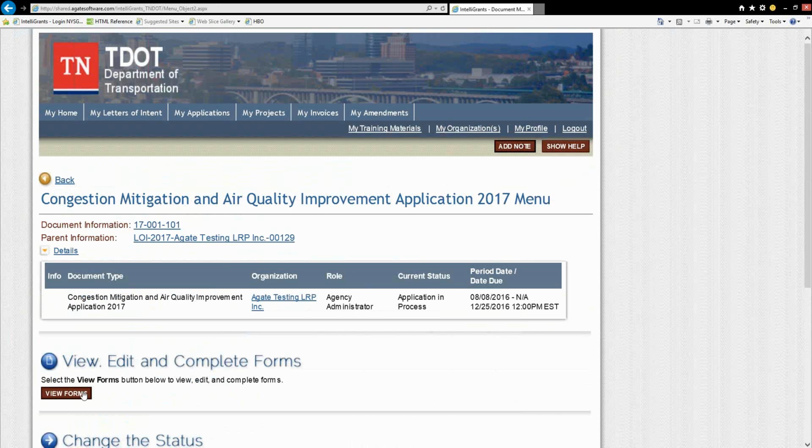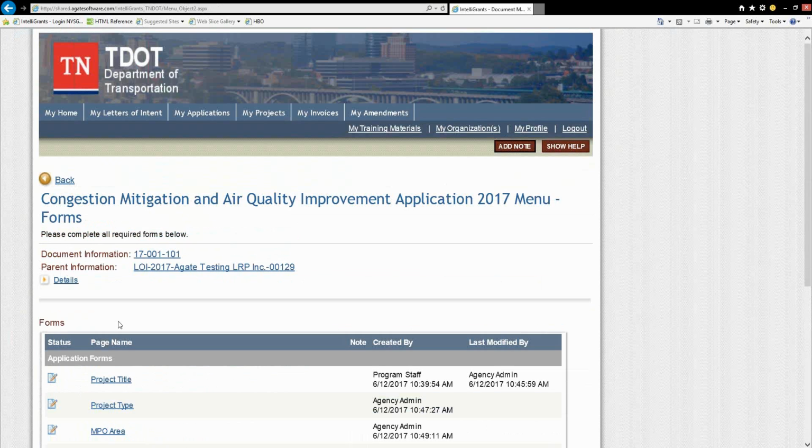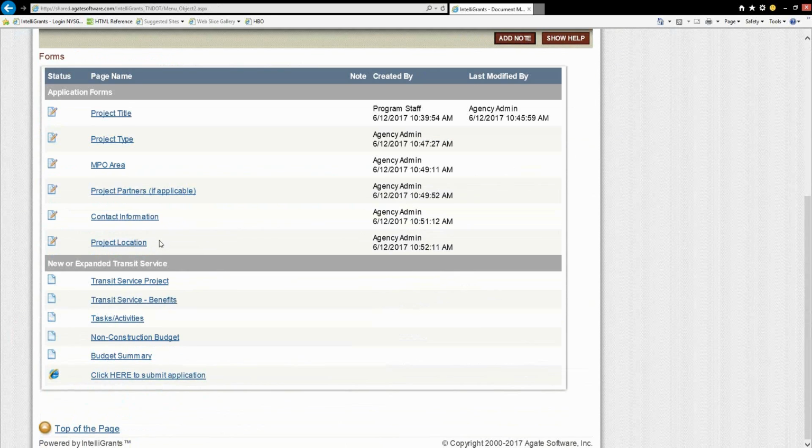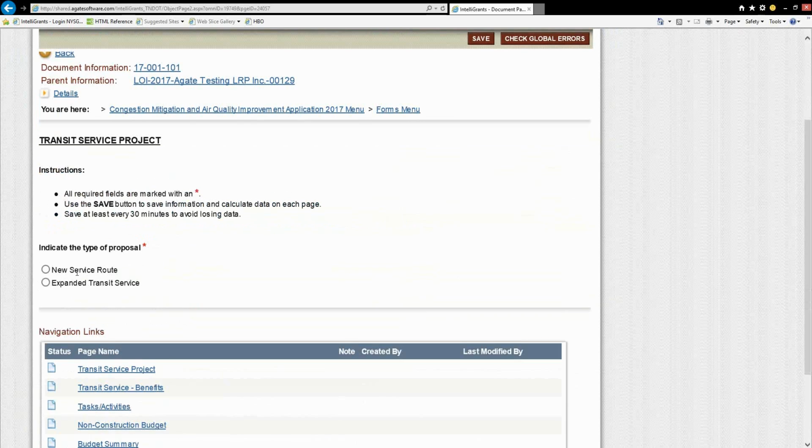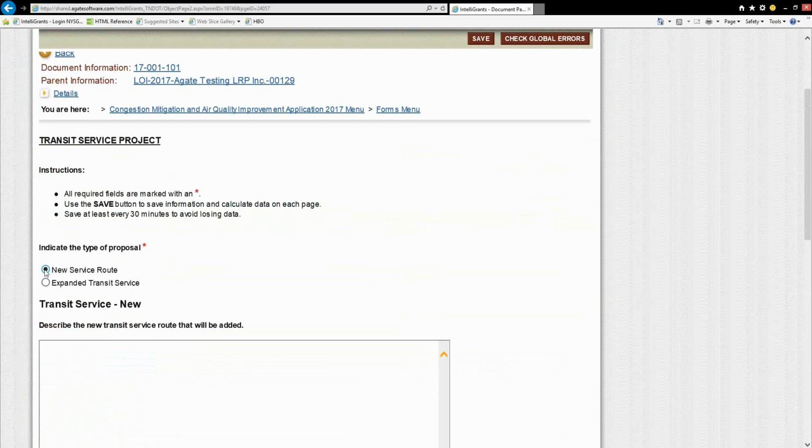So view, edit, and complete forms to get back to our forms menu. And we can fill out the transit service project, which seems pretty easy. Right now it's only got 2, but some of these buttons will have functionality to them, meaning if I select new service route, it'll bring up additional questions for that. If I select the expanded transit service, it's going to bring up additional questions for that as well. And I'll show you as right here.